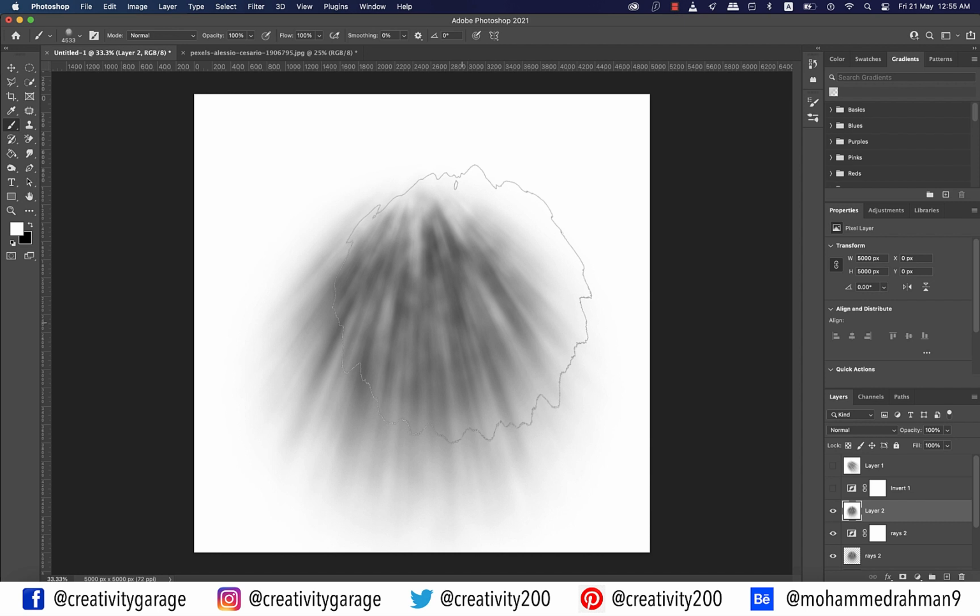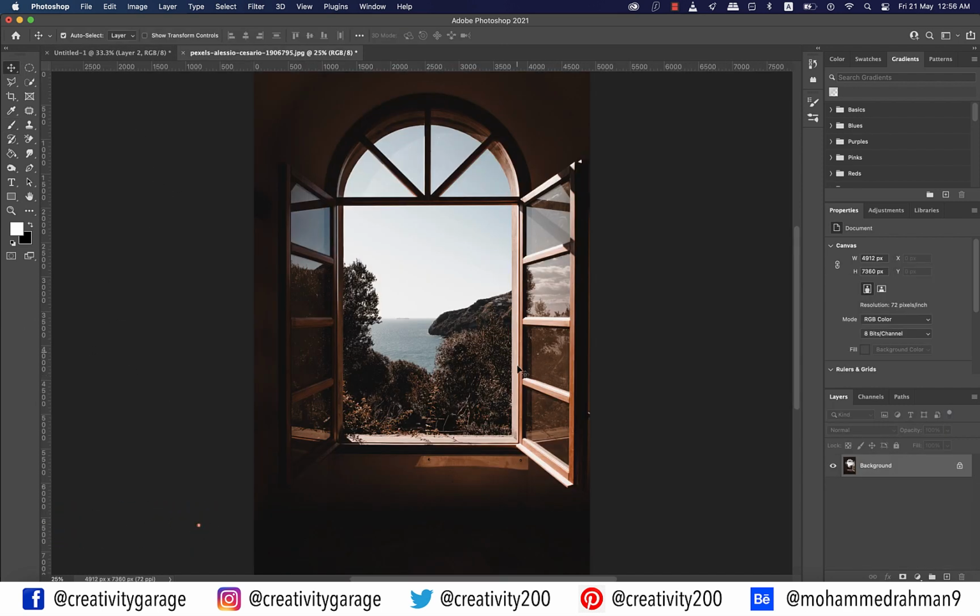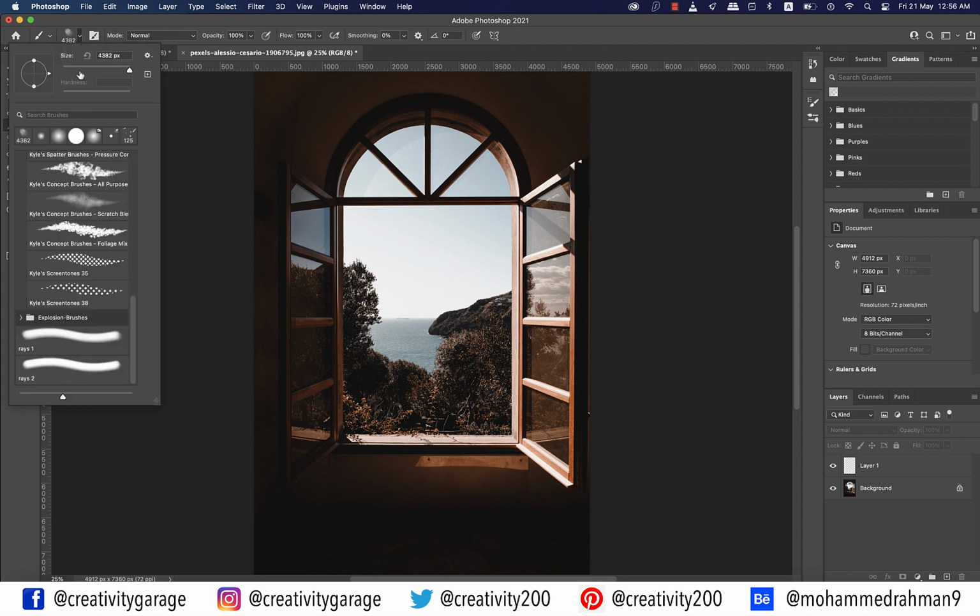So now we've learned how to create brushes and have made 2 brushes for this illustration. So let's use one of the brushes on one of the images I have here. I don't want to disturb my image here, so I'm going to click Create a New Layer button at the bottom of the Layers panel to make another layer. And with the new layer selected, I'm going to grab the brush tool. And let me show you where our brushes are sitting. You see they are under Explosion Brushes, both Rays 1 and Rays 2.